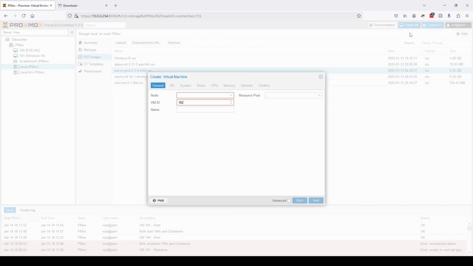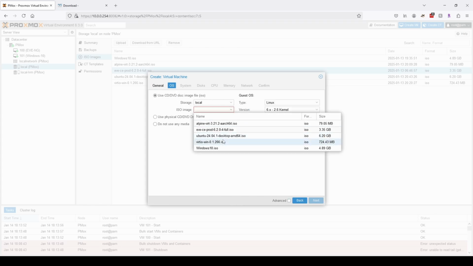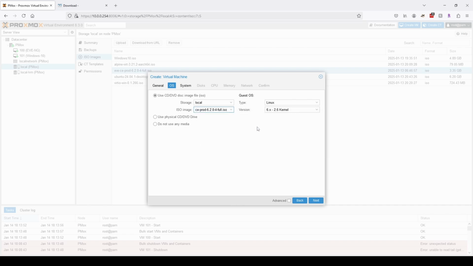Once you have it, we're going to go ahead and click create a new VM. We're going to name it. For the operating system, we're going to select the EVE-NG ISO image. And we're going to leave the rest at the default.